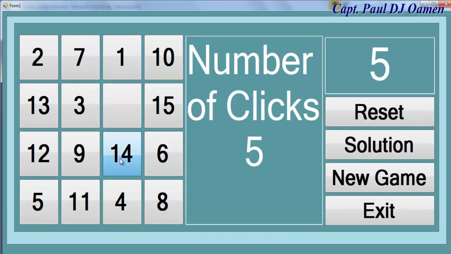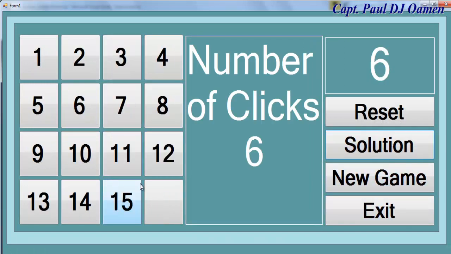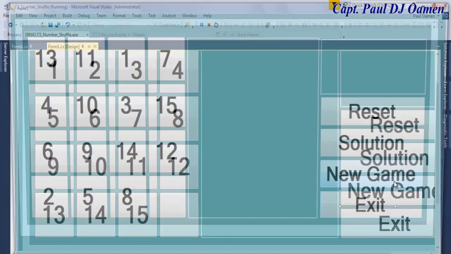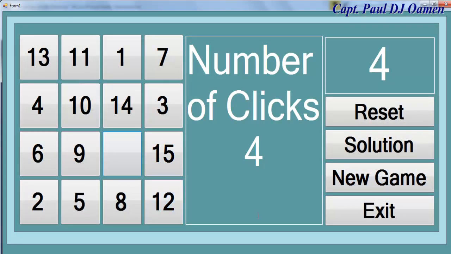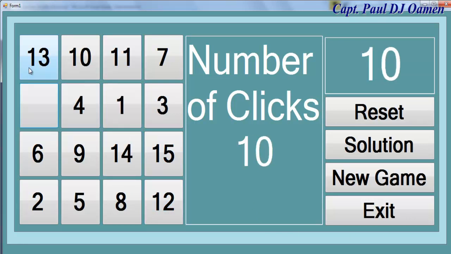Now, solution, there we go, new game. You see that, and that automatically refreshes the whole system. Okay guys, and that is how you develop your own number shuffle game in C#.